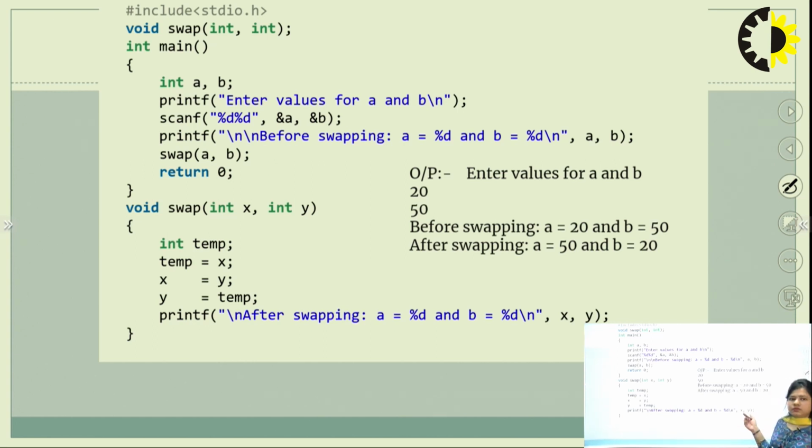So let us recall the concept of swapping. Swapping is when we have two variables, two values, let's say A and B having some certain values as 20 or 50, let's say. So A is having value 20 and B is, let's say, 50.